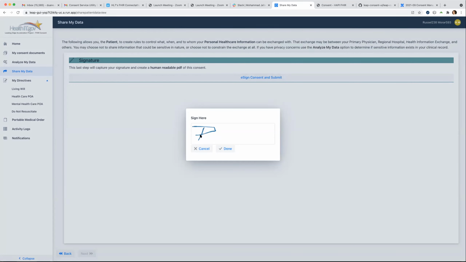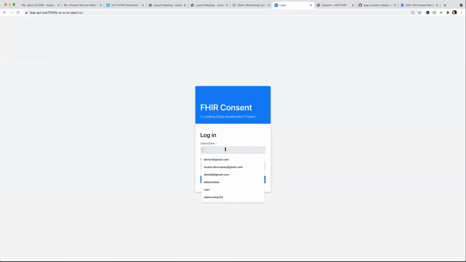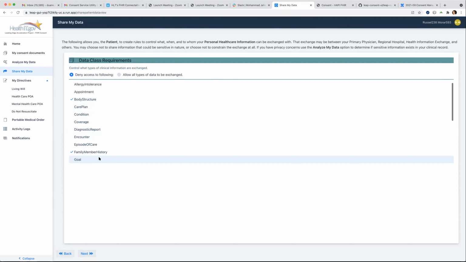Russell's going to sign it, so we're capturing his electronic signature. Oops, let's cancel that. Oh yeah, well, that's a bug. I just started the service and we haven't loaded all the components. So let me get back in there. Okay, let's go through this real quick. Body structure, family, insurance.